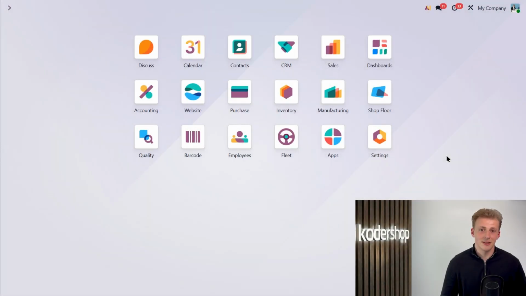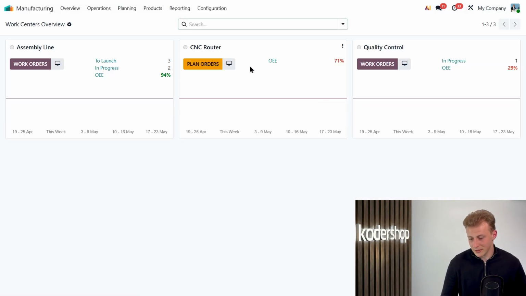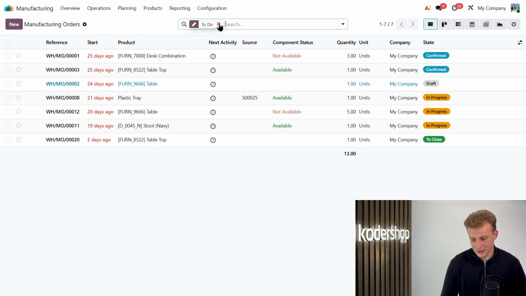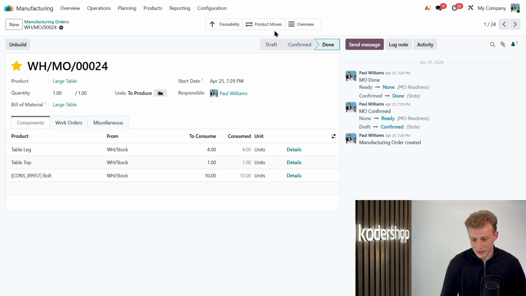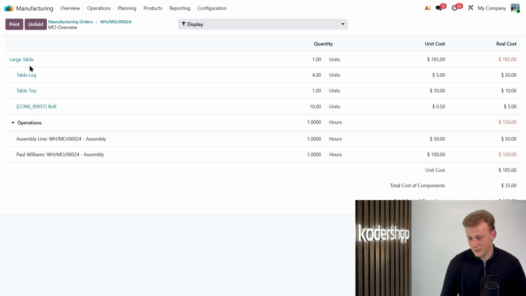Before we configure anything, let's quickly understand what actually makes up production costs in Odoo. When you create a manufacturing order, the total cost isn't just a single number. It's built from a few key elements working together. First, we have the cost of components, which includes all the raw materials used in production. Then we have operation costs, which covers things like machine usage or overhead. And finally, we have labor cost, which is based on employee hourly rates. Odoo automatically combines all of these. So once everything is configured properly, you get a very accurate cost per product.